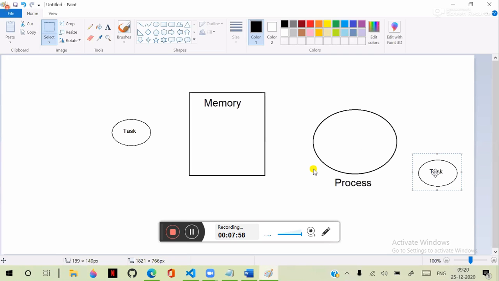If you want the task again, what do we have to do? Tell me. If we want the task again, we have to load this task again into memory. Am I right? That means we have to load the task into memory again.